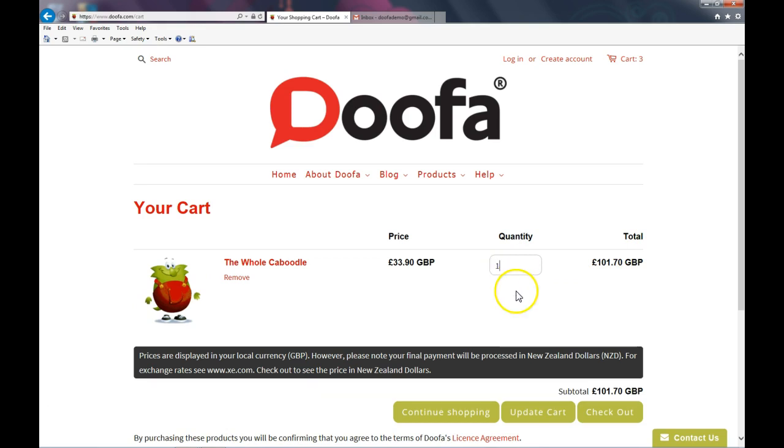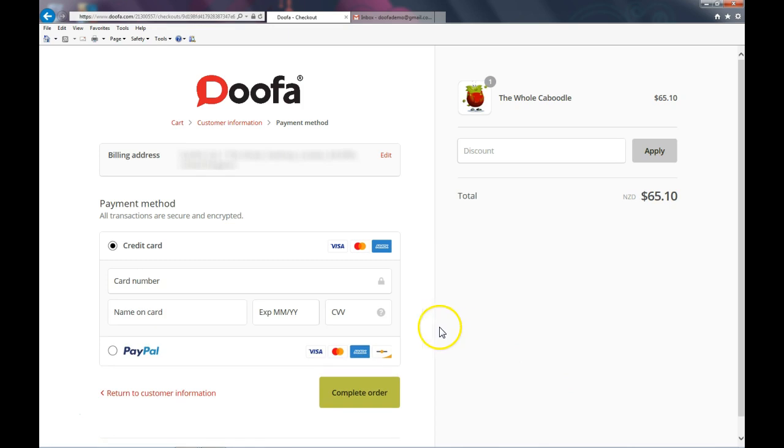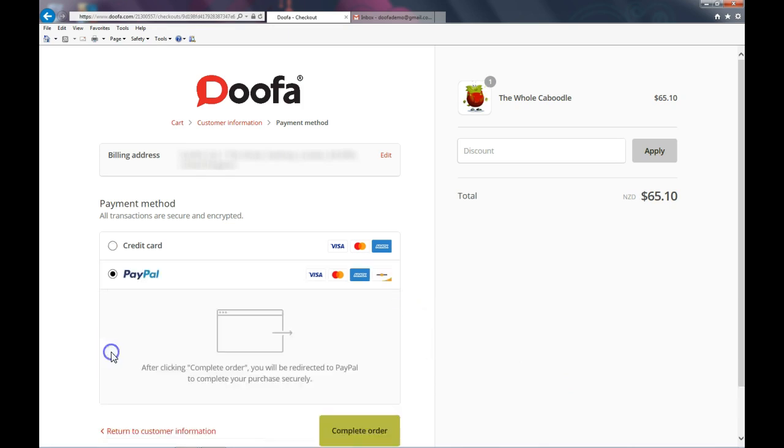Now for this demonstration I'm just going to buy the whole caboodle for me, so that's all the Doofas but just for one license for one computer. So here I am, I've got 1 in the cart, and I can go to the checkout. So to make a purchase I can pay either by PayPal or using a credit or debit card.